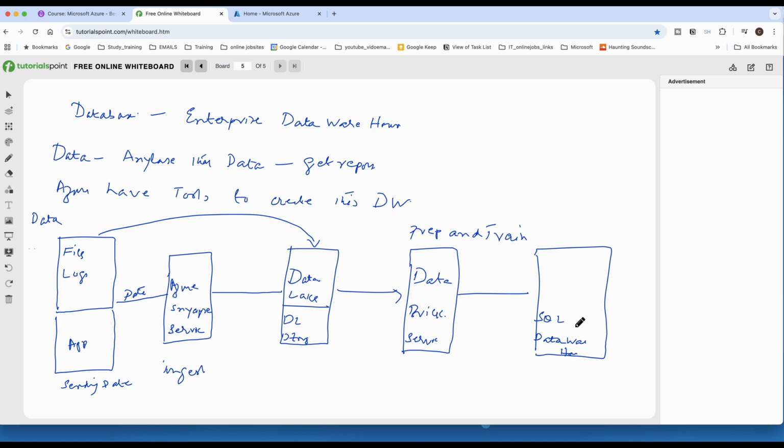and with this data we can create reports using Power BI, and we can get the reports. So this is just a very high level design, called HLD, high level design, to help you understand how to create an enterprise data warehouse.